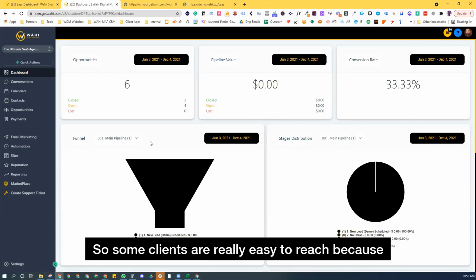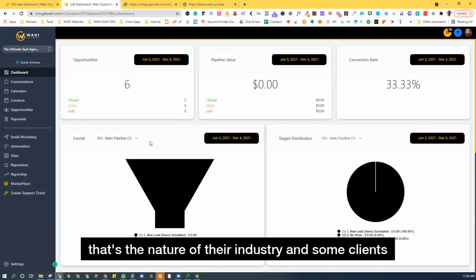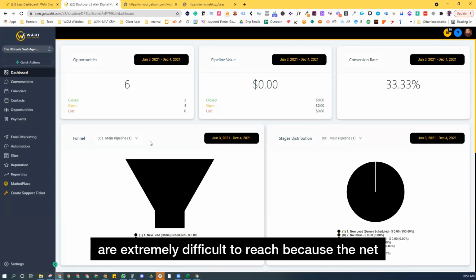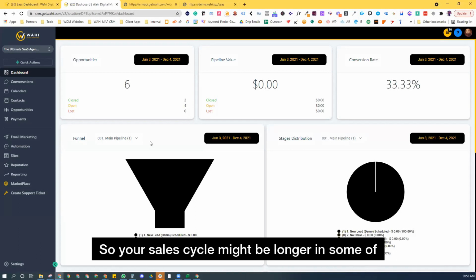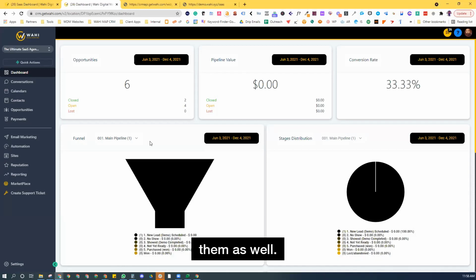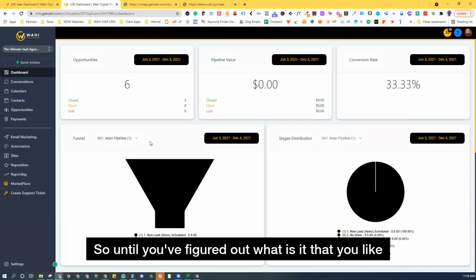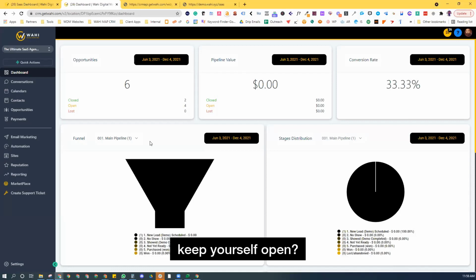Some clients are really easy to reach because that's the nature of their industry, and some clients are extremely difficult to reach because that's the nature of their industry. So your sales cycle might be longer in some of them and maybe extremely short in some of them as well. So until you've figured out what it is that you like, keep yourself open.